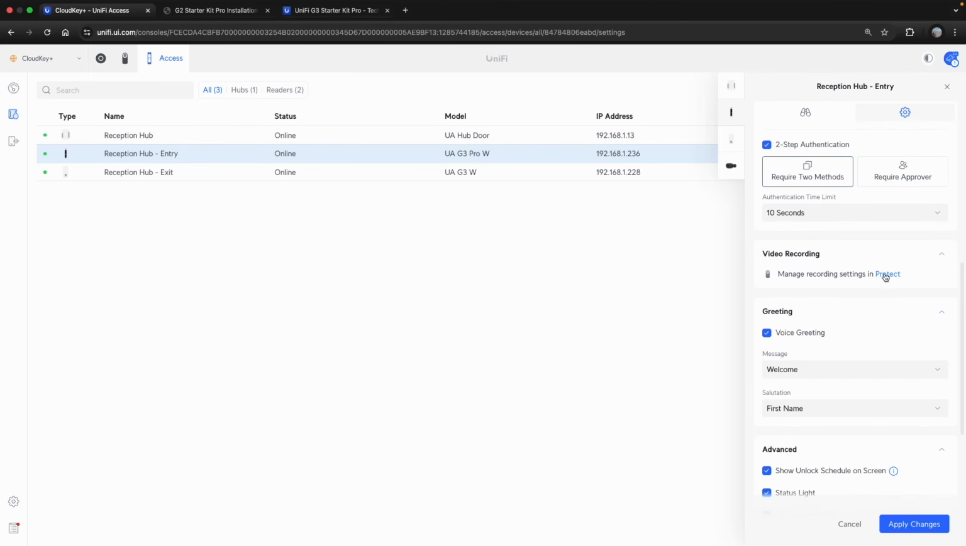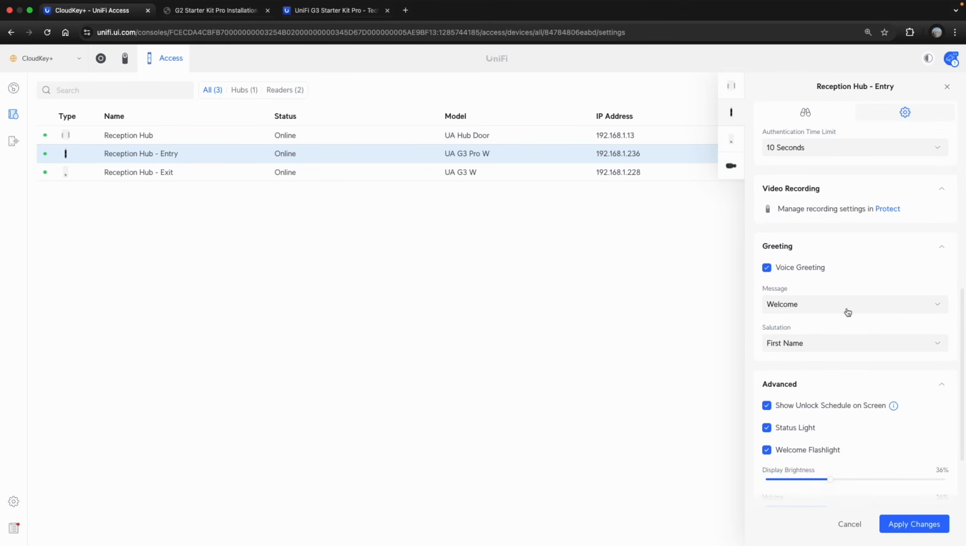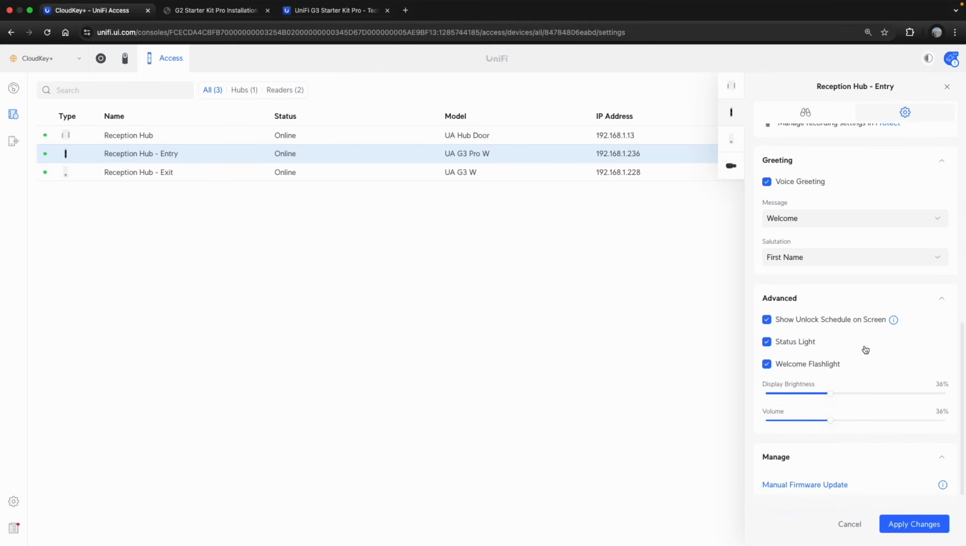The video recordings are managed in this instance through Protect. And then this voice greeting, so I have to commend Ubiquiti here on how good this is. This is using AI, and it will basically go, hi, hello, welcome, whatever you prefer, and will read you your name, first name, last name, or full name. It pronounces my surname correctly, which is a feat I haven't even managed to achieve myself. So it's pretty good at how it pronounces the names.